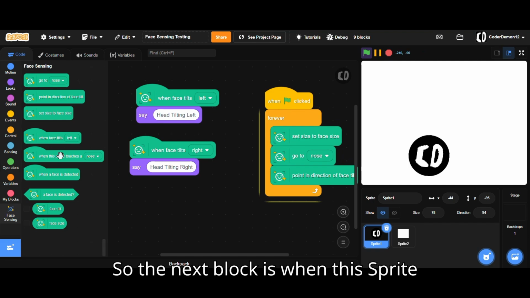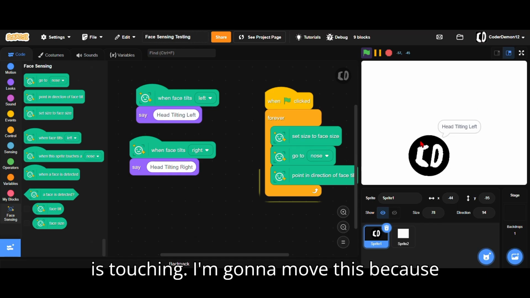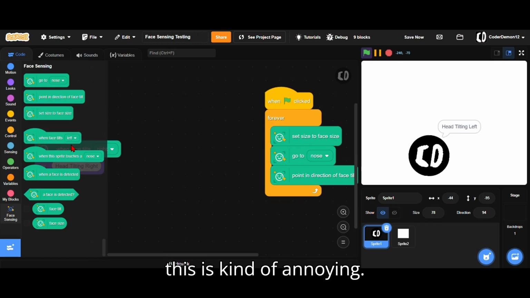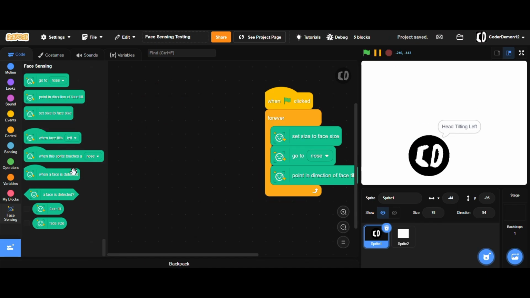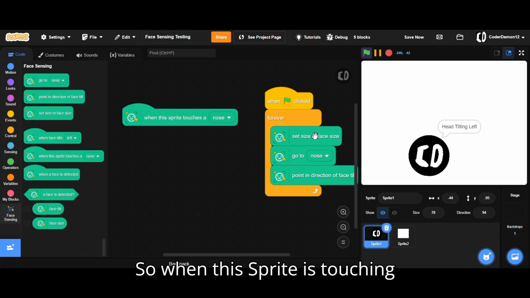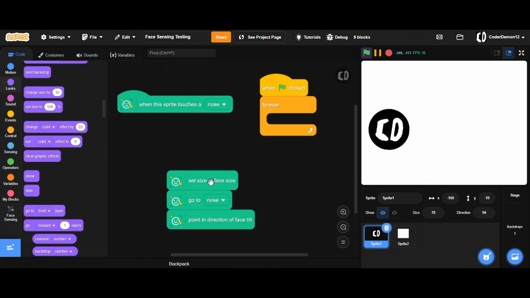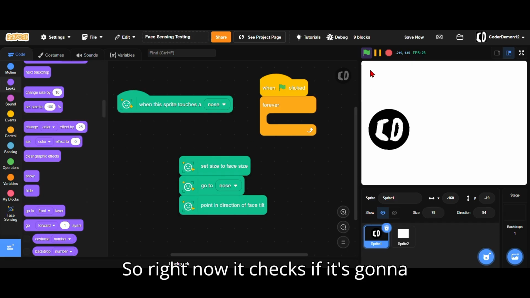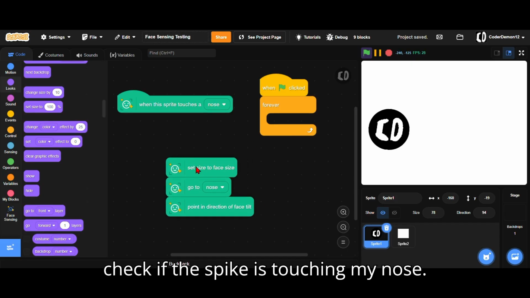So the next block is when this sprite is touching. I'm gonna remove this because this is kind of in here. So when this sprite is touching a nose. Right now it checks if the sprite is touching my nose.